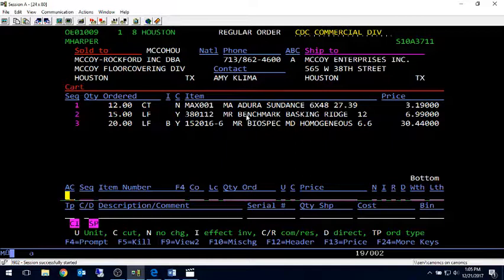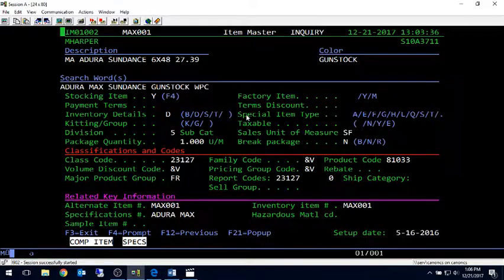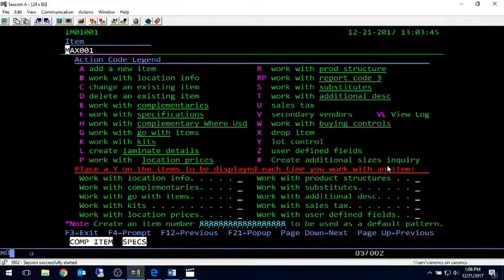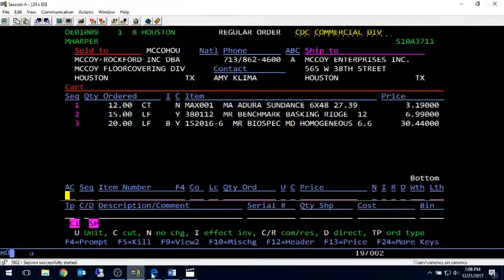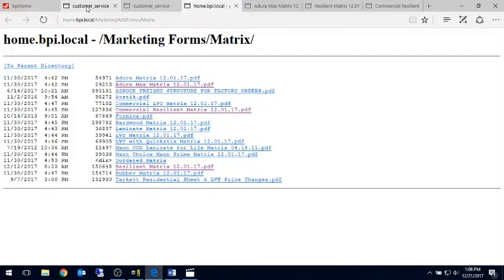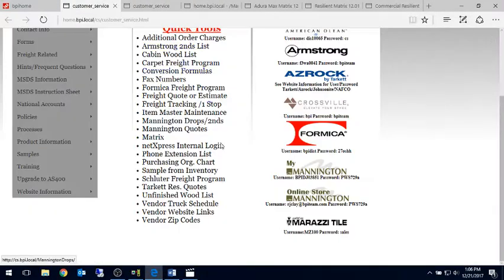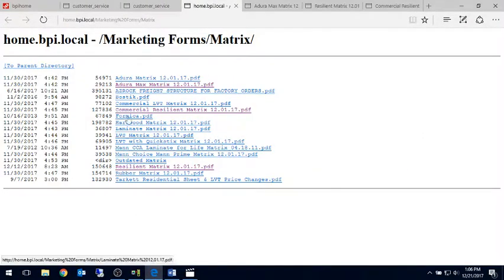Now we're going to look up the pricing for this very first item, this Adura Sundance product. To do that, we are going to look at the item master and we're going to get the product code. We will need that in order to make sure that we're looking at the correct product on the matrix. So our product code is 81033. Now we'll go to the home page, go to customer service, matrix, and then that matrix will take you here.